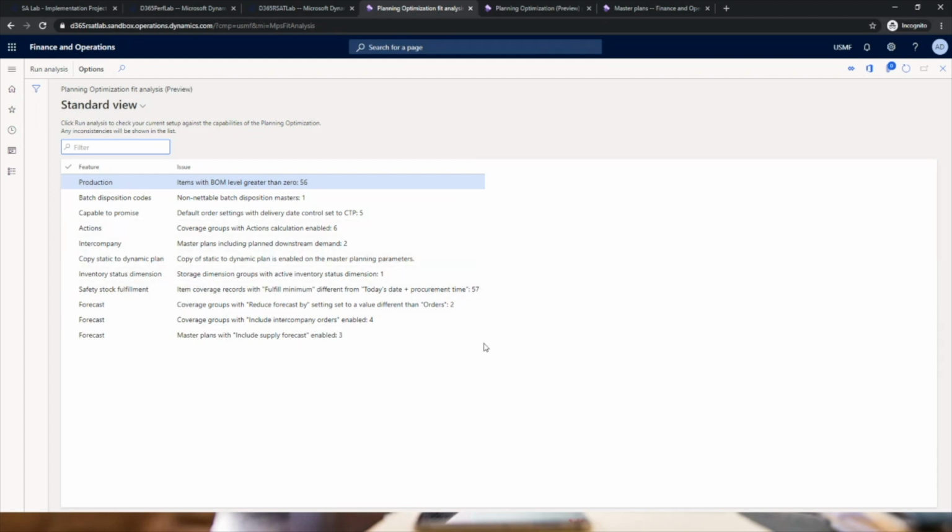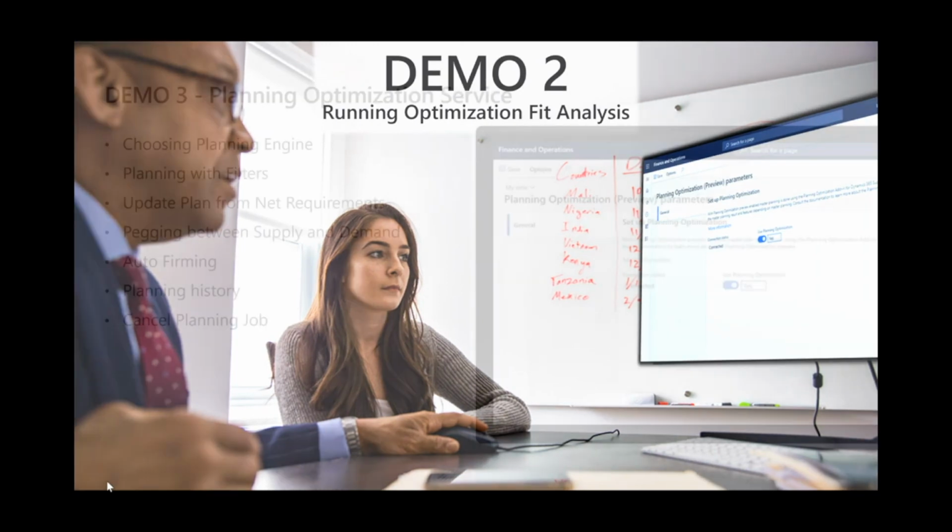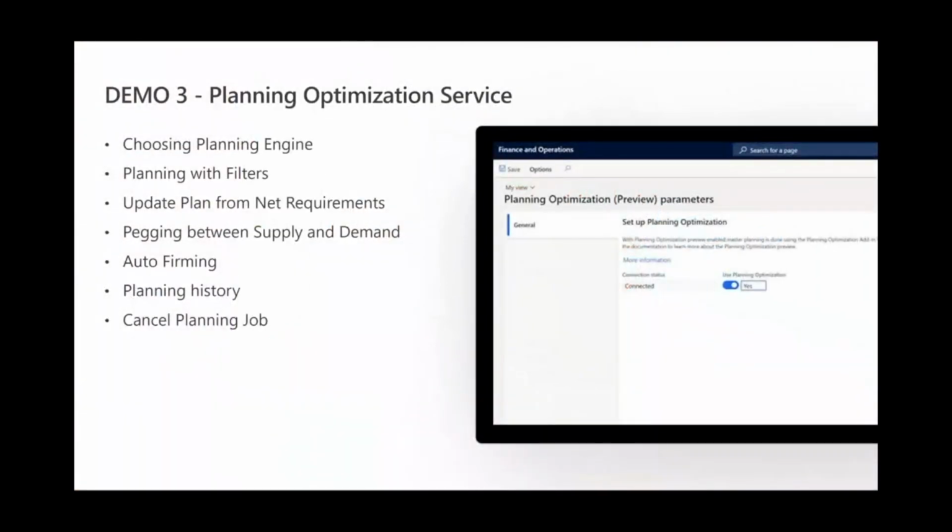There is a docs article also, which will be provided with the TechTalk, which you can refer to. Okay, Severin, back to you. Okay, I will do. So that was demo 2, having looked at the analysis. Can you see my screen again? Yeah. Okay, awesome.